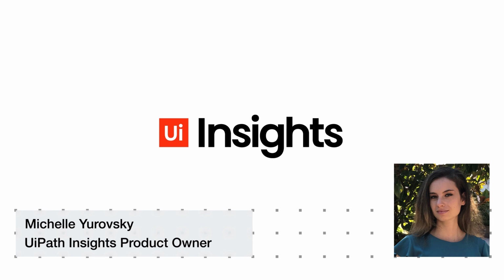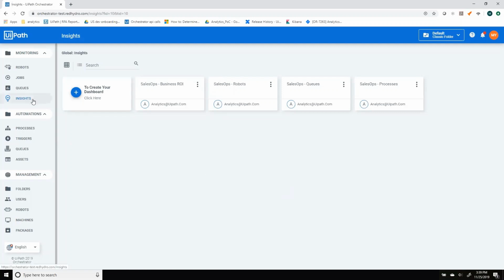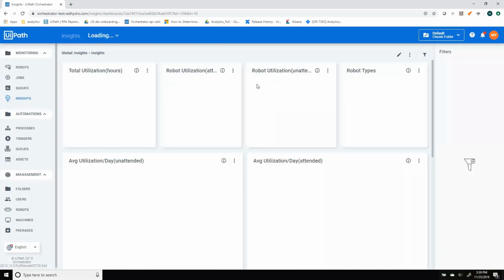Insights will be launched from the left side of the orchestrator pane, taking you directly to the Insights homepage, your dashboard library. Out of the box, you'll get 4 dashboards: robots, processes, queues, and business ROI. Click on any of your dashboards to open it, right up within orchestrator.